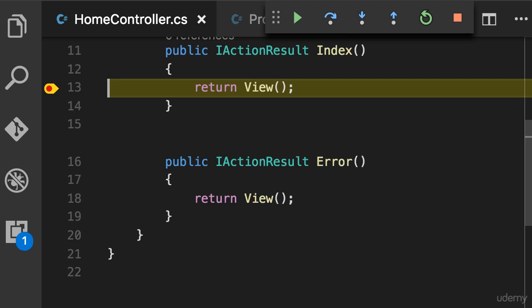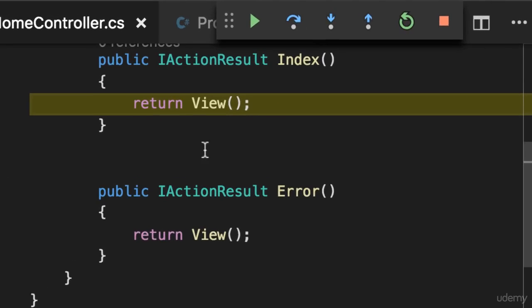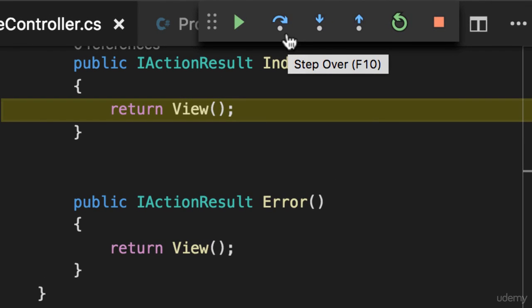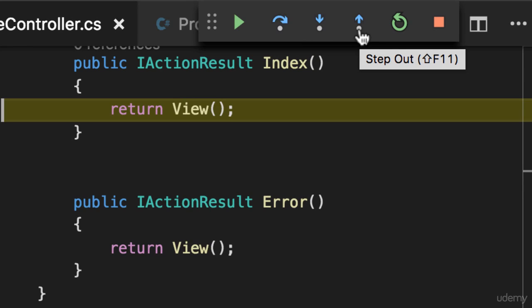All the shortcuts we have in Visual Studio for debugging code are also available here. So with F10, we can step over a line. With F11, we can step into a method. With Shift and F11, we can step out of it. We can restart the debugger using Shift, Command, and F5 on Mac or Shift, Control, F5 on Windows. And we can stop the debugger using Shift and F5.